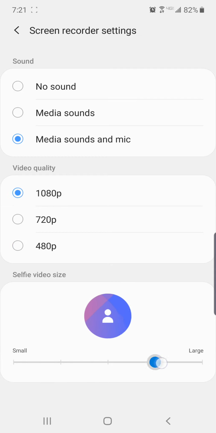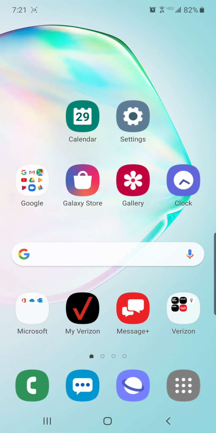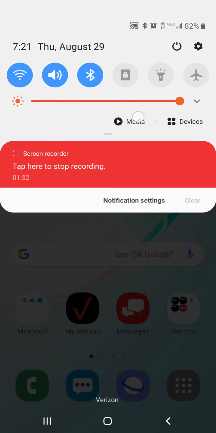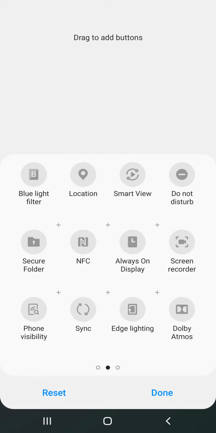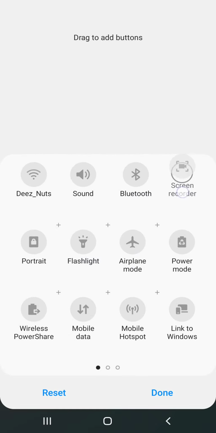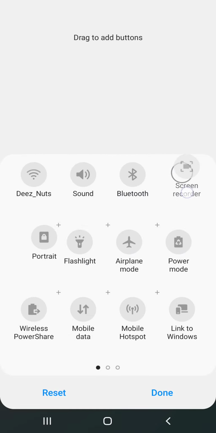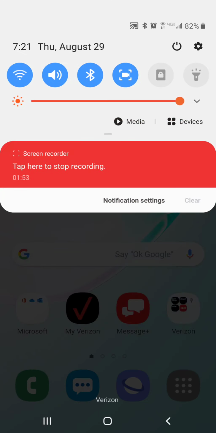And this is how big or how small you want the selfie video. Yeah, and I just like it large so that people can see my face. Yeah, and if you want the screen recorder to be like in here, just scroll down, press on the three dots, go to button order, go to hold screen recorder, and go to the left and put it into the first 6 slots. I'll just put it right here and done. Like now it's right here.